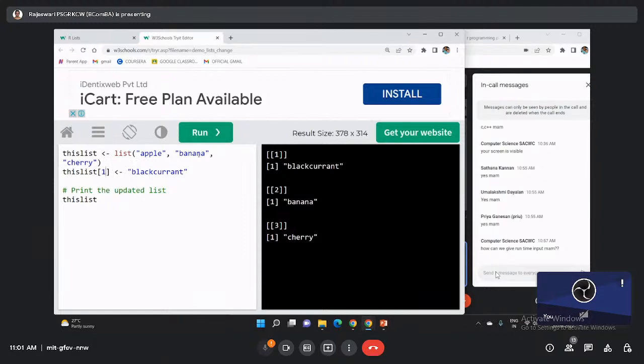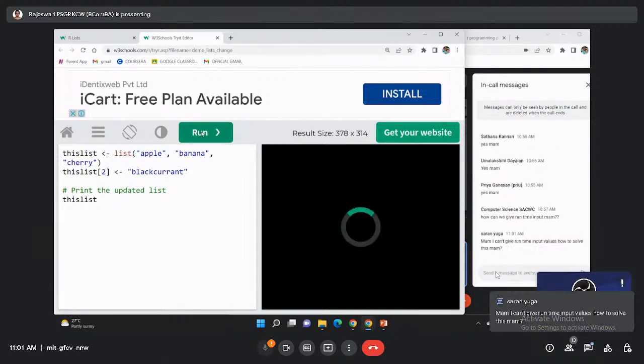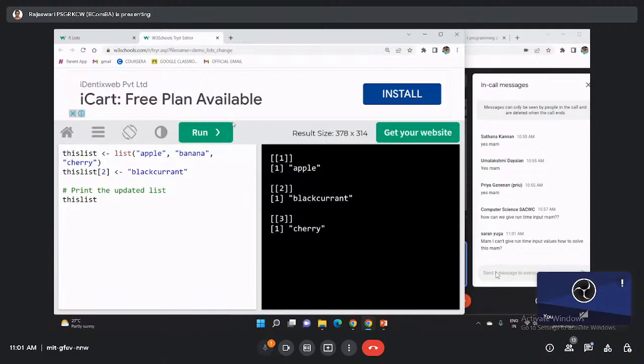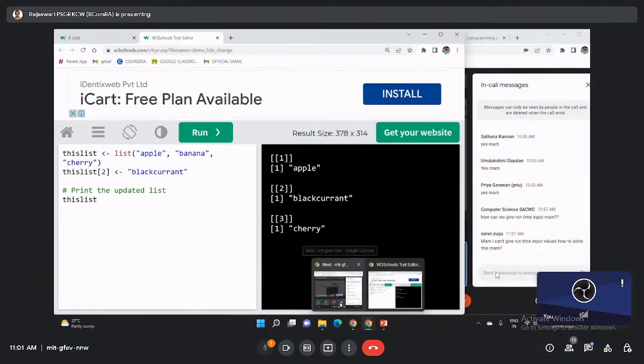If you want to change the banana, I can give the list item as 2 and I can run this. Yes, we can give runtime input also. Everything is possible. Yes. So I will show some lab programs which we have so that it will be easy for you guys to understand.